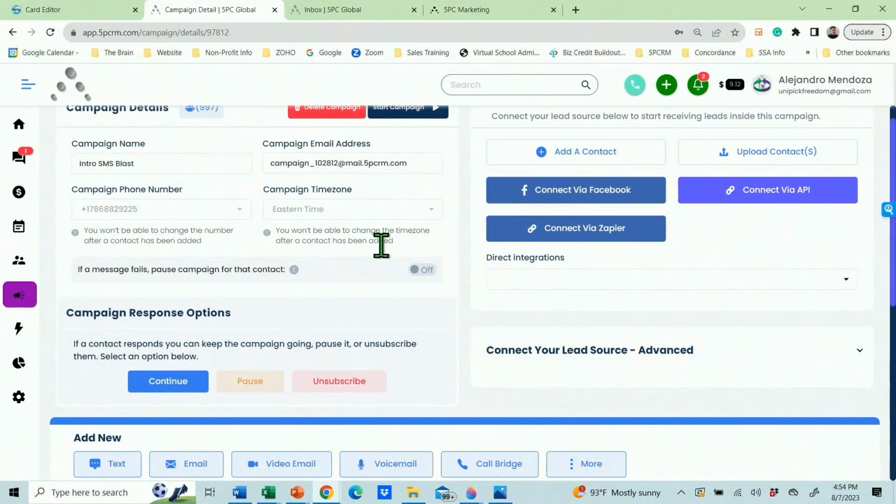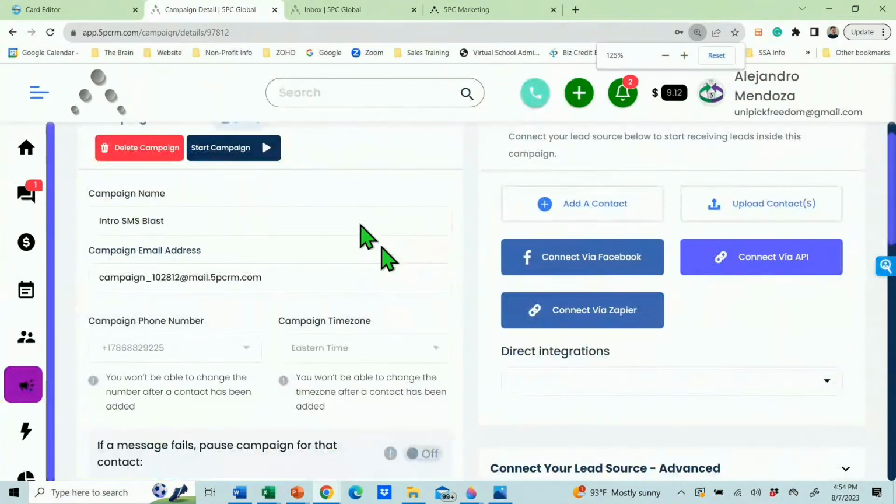Right. So in the future, we'll have to continue to zoom into the different areas so that they can see.